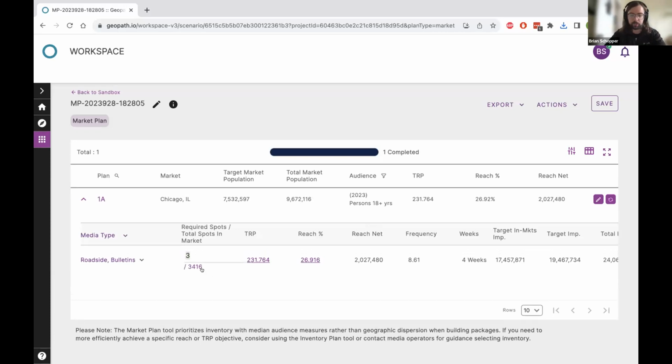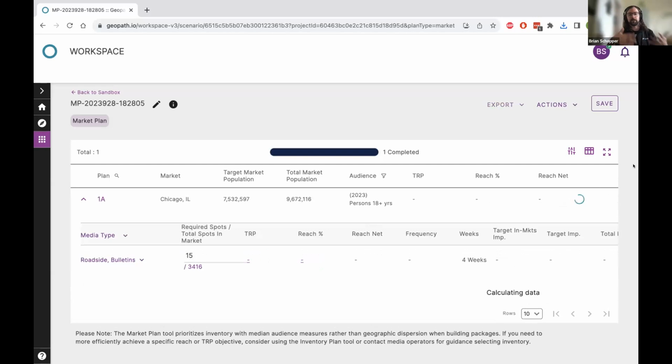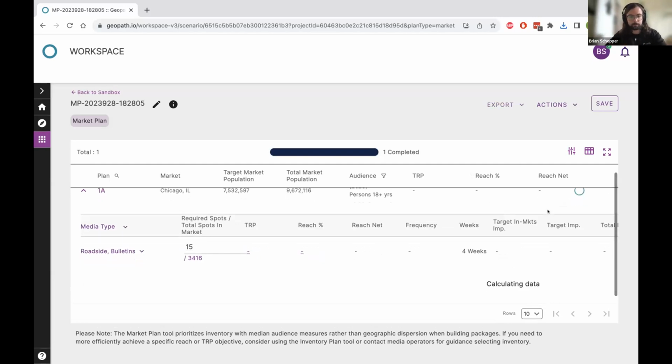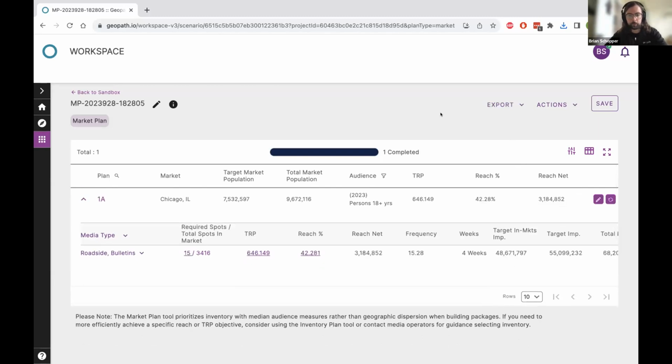So just for example's sake, let's do 15, so we can show all of the included spots and all of the excluded spots. Okay, perfect. So let me export this to Excel now.